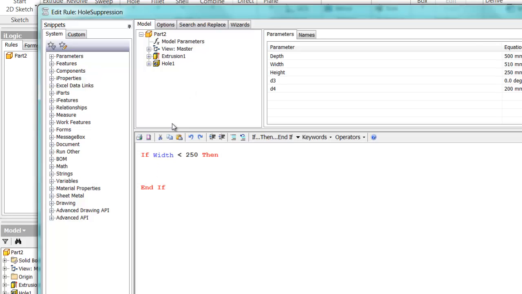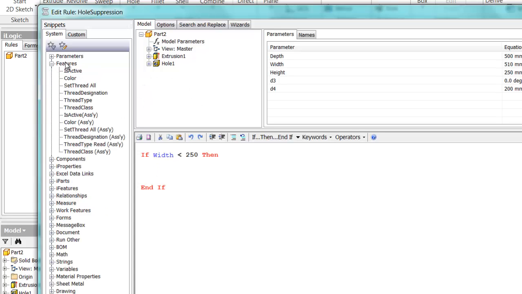And what do we want it to do? We want it to suppress a feature, and the feature is a hole. So on the left-hand side, you can see I've got a features snippets category. And the one that I'm looking for is active, which in code speak says get or set the activity of a feature. So I'm going to click on there, and you can see it says feature.isActive, and then it's asking for a feature name.